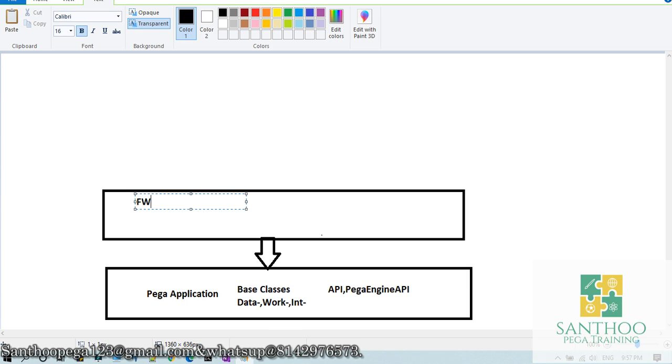Now I will create one framework application. It will create a class here. The class is nothing but a class group, but we'll discuss that later: what the class group is, what its backend usage is, how we can use it, and how we can map it to the table. And now we can look at this framework application.